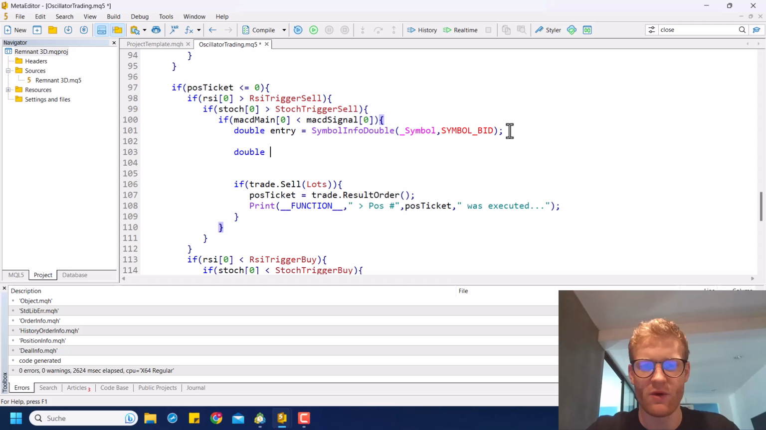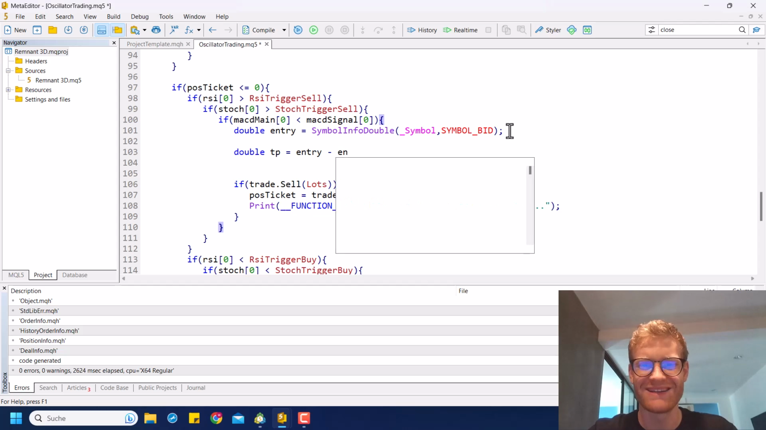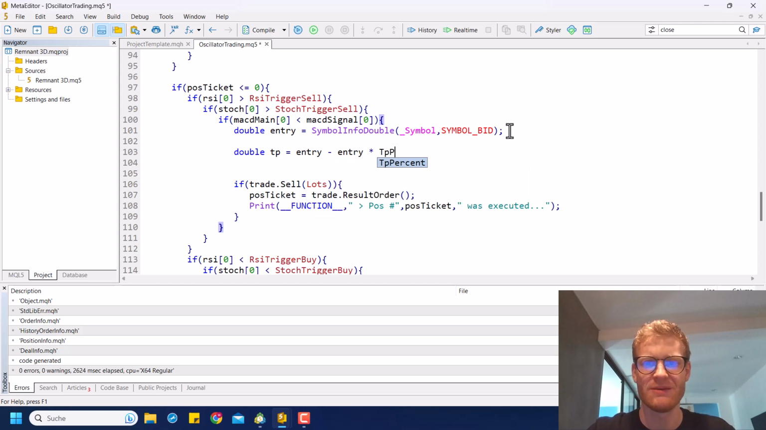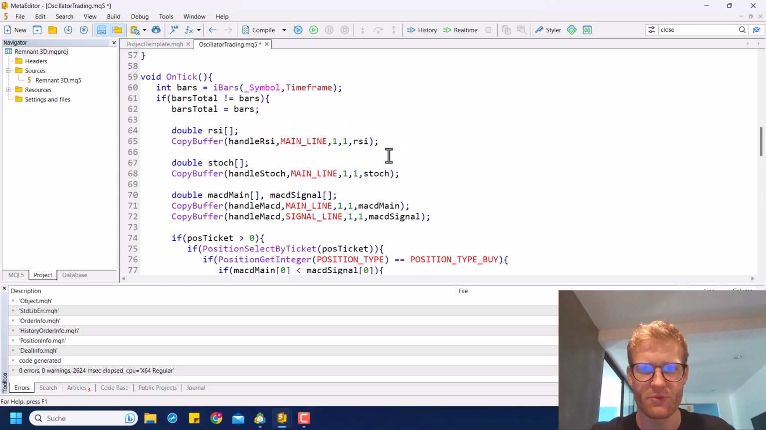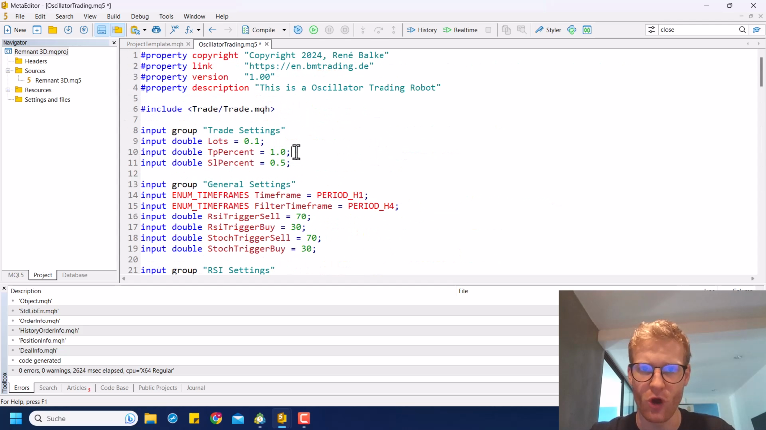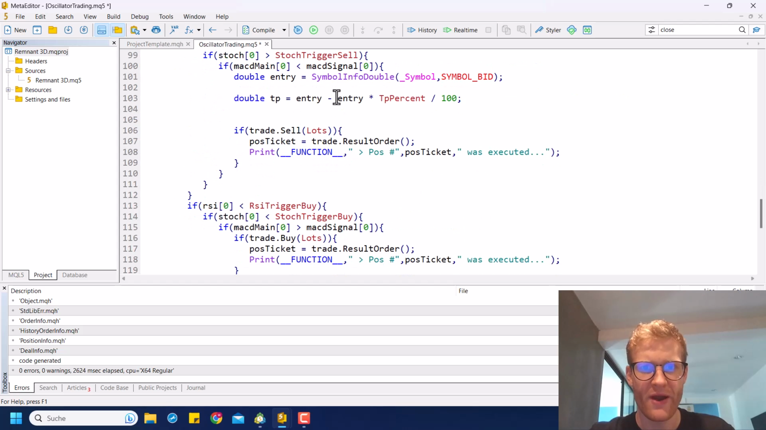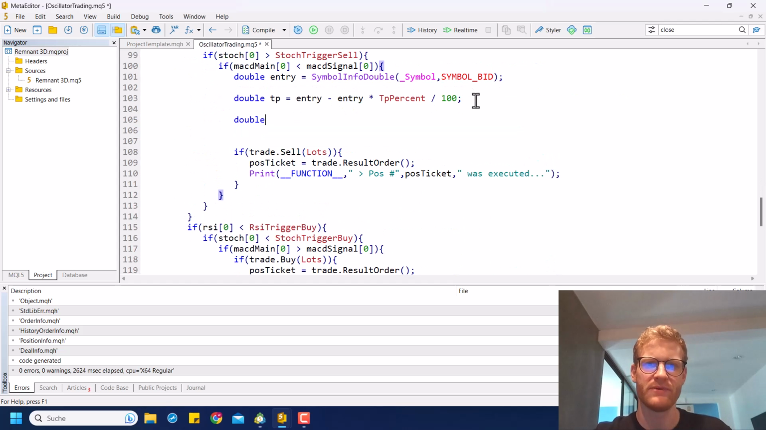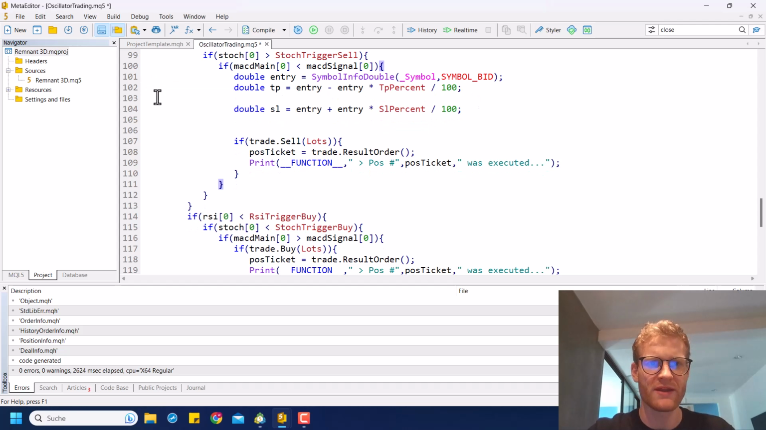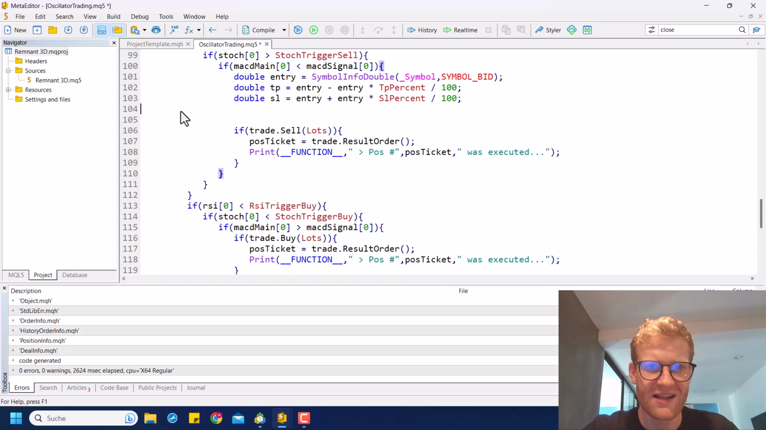Next up is we want to calculate the TP. For the TP, we want to go entry minus entry multiplied with the TP percent divided by 100. So a simple mathematical operation. We just subtract 0.5% or whatever we chose here, 1.0%, from the current price, the current entry price. This will be our TP. And now, of course, we also want to get the stop loss. And for sell orders, the stop loss is always above the current price. So if we calculate these three variables, we still have to use them.